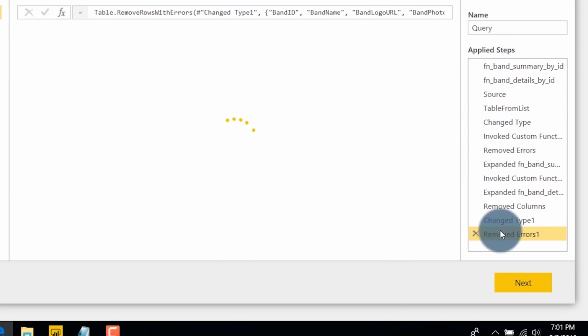So this is probably going to take a while. Do we have to wait for this? No, absolutely not. So you can see that even though we pasted in the M, the UI is smart enough to build up the steps. The one thing we want to do.